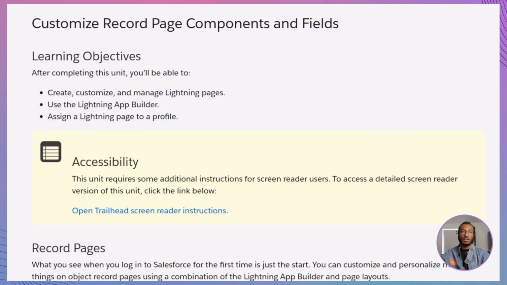We'll explore these objectives by following the journey of Maria Jimenez, the admin at Ursa Major Solar, as she customizes Salesforce to highlight the most important information for her team. Ready to get started? Great, let's jump in.